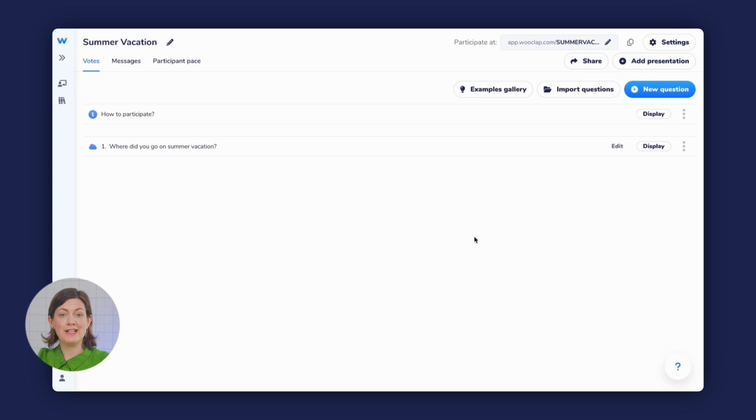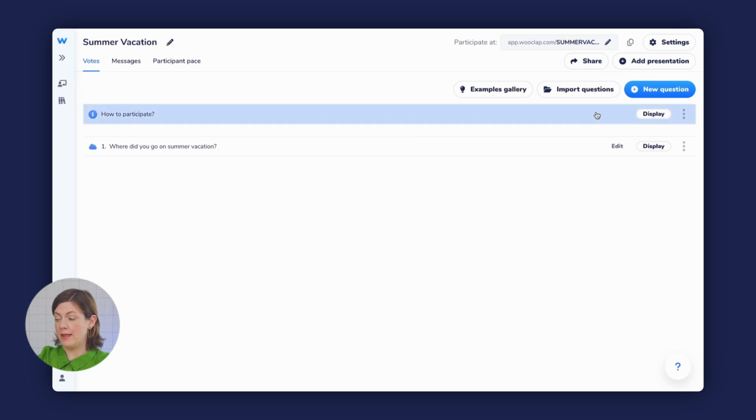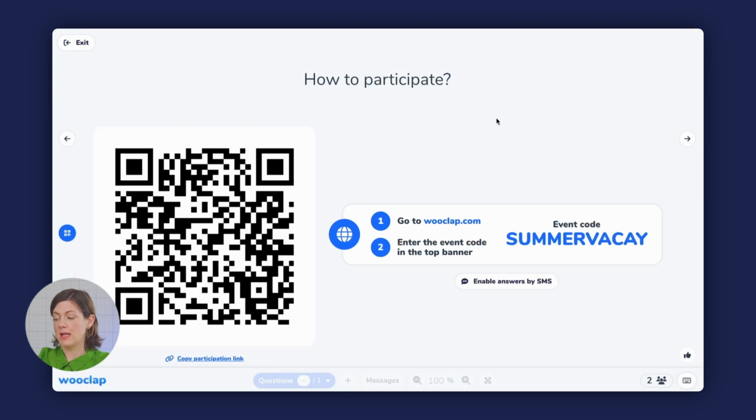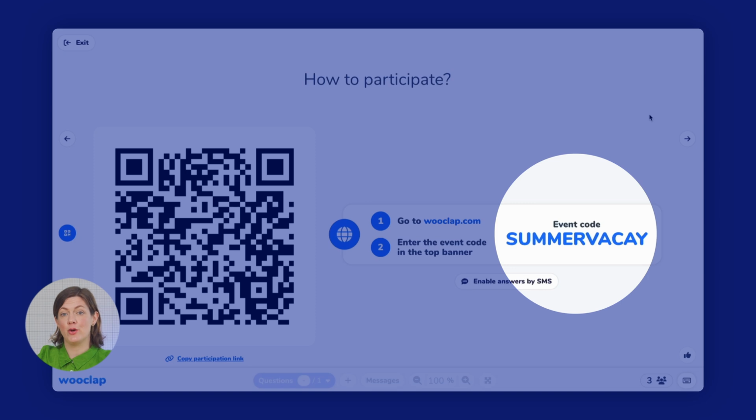Now, when you're ready to present your question either in person or virtually, you can click on the display button next to the How to Participate bar at the top of your event. The connection instructions for your event will appear on the screen. Your participants can either scan the QR code with their mobile device, or they can go to our website, wooclap.com, and enter the event code, which appears on the right-hand side of the screen. I've personalized this event code so it says Summer Vacay.